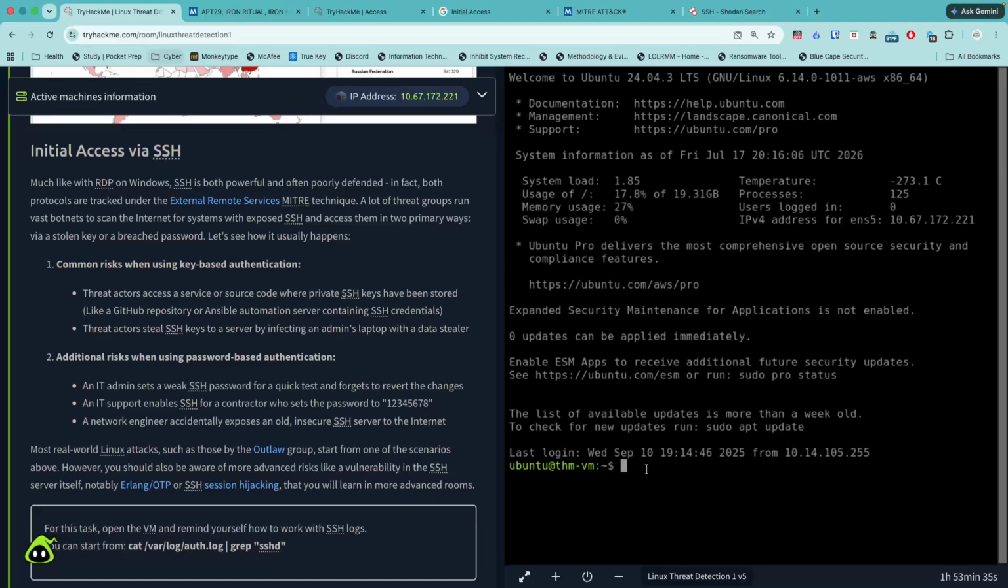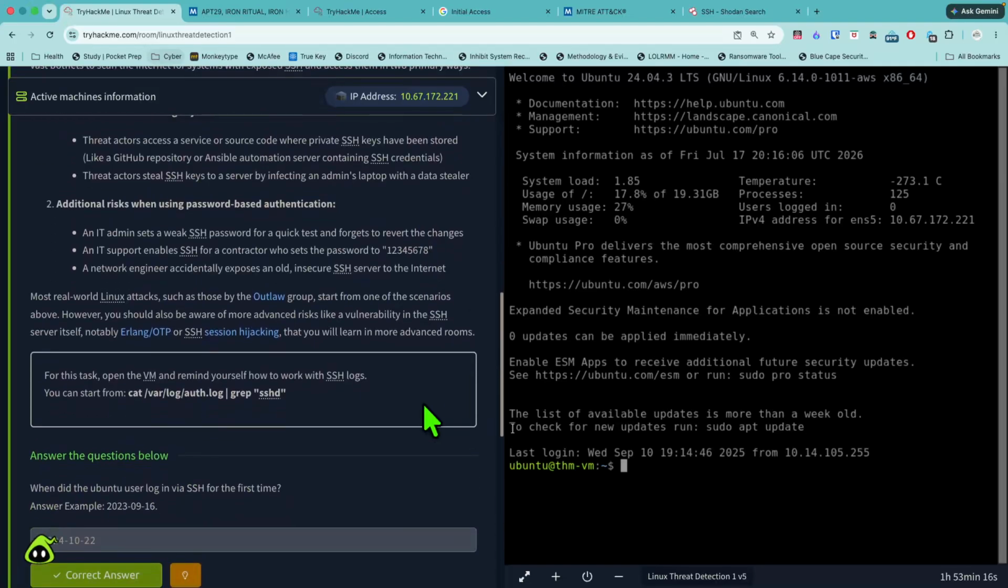Common risk when using key-based authentication. For instance, threat actors access a service or source code where private SSH keys have been stored, like a GitHub repository, or an Ansible automation server containing SSH credentials. Additionally, threat actors steal SSH keys to a server by infecting an admin's laptop with a data stealer.